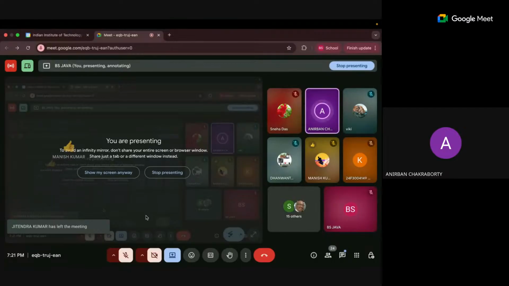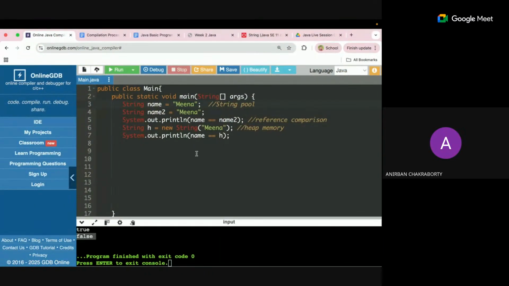Ma'am, is this string pool a part of the stack? It's part of the heap. There is no stack involved. I only know stack and heap, and this string pool is new to me. Where to place this? The string pool is a part of heap memory. It is inside the heap itself.